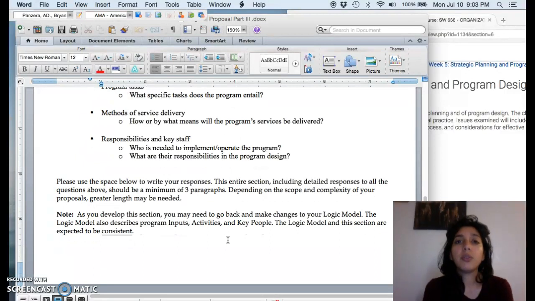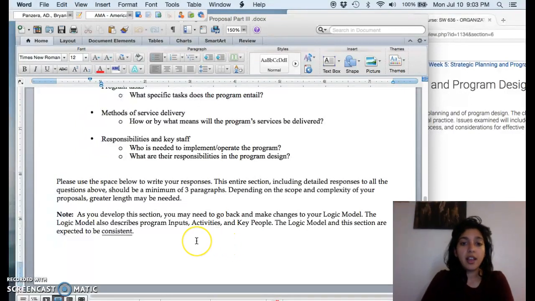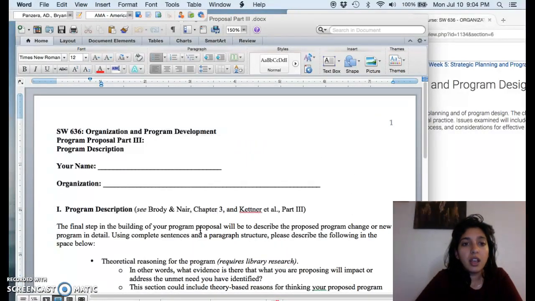Also, as you've developed a logic model and you have these inputs and these activities, you should be going back to reference that. But as you think through the actual implementation of this program, you may be motivated to go back and change your logic model a bit and adjust it. And that is perfectly okay as well. So I actually encourage that. It's great that you would be able to recognize something like that at this point. So that is the program proposal part 3.